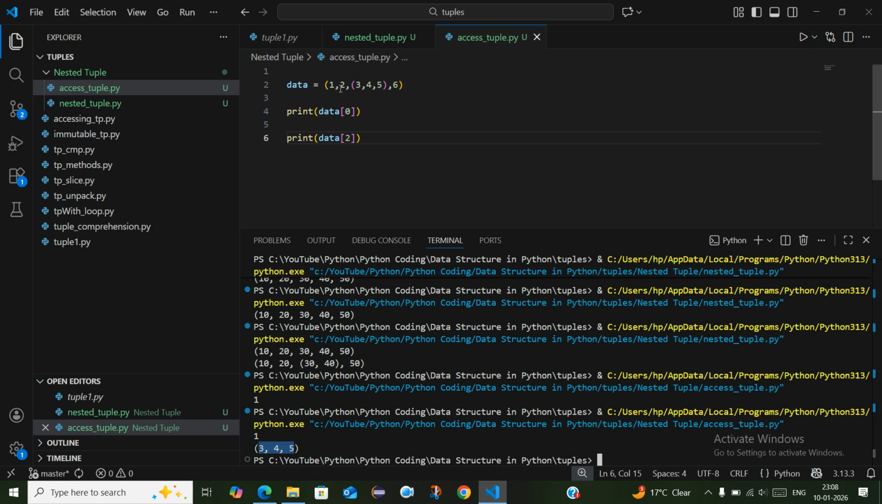So I will explain. So 1 is the 0 position, right? And 2 is the 1 position, and 3 4 5 is the 2 position. This is 0 1 2. So this is the inner tuple, also called one element of our outer tuple. So that's why this is printing 3 4 5. So we are accessing this 2 position, 2 index. So we can directly access the 3 4 5.